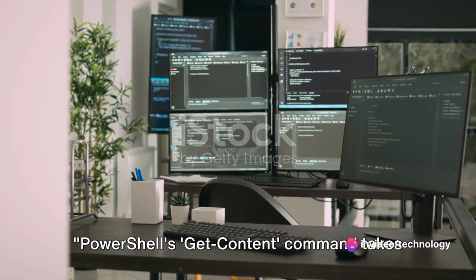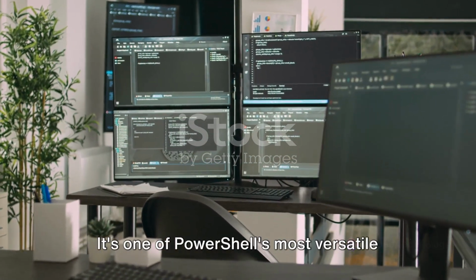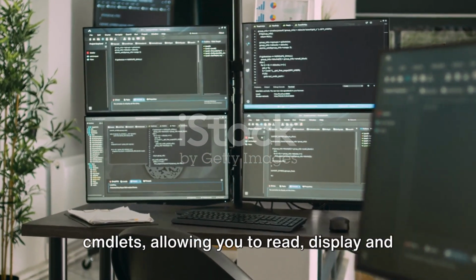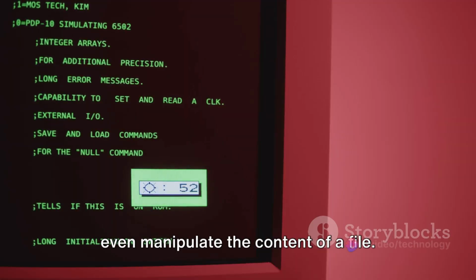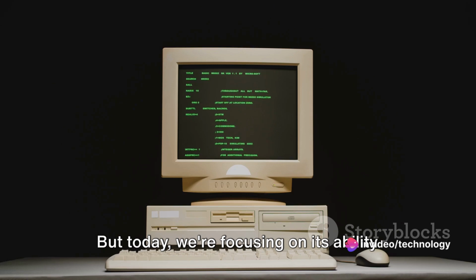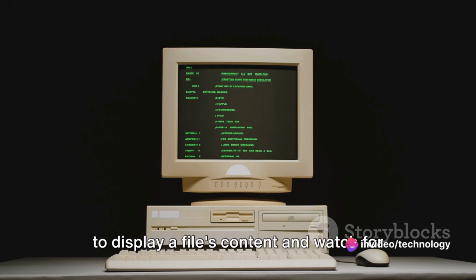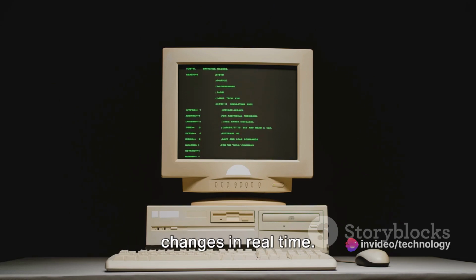PowerShell's Get-Content command takes us a step further. It's one of PowerShell's most versatile cmdlets, allowing you to read, display, and even manipulate the content of a file. But today we're focusing on its ability to display a file's content and watch for changes in real time. So how does it work? Let's break it down using our example.